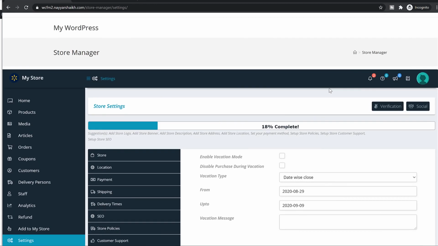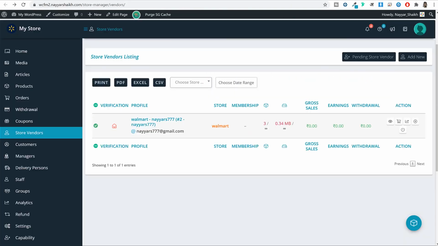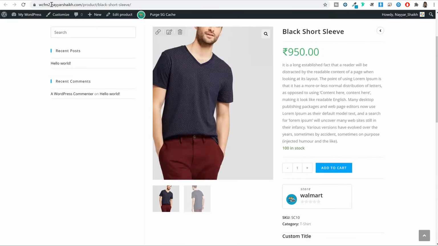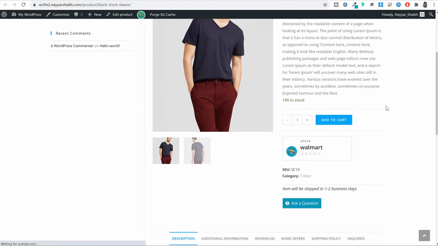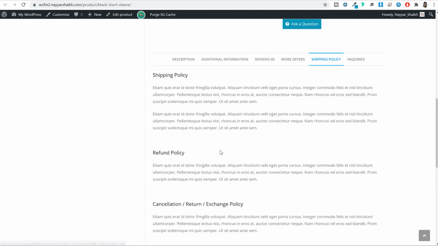Right, so now finally let me show you how a customer can come to your store, they can place an order, and how you will fulfill that order. So I'll come over here to this website. So this is one of your products. I'll refresh this thing. Okay, now as you can see, store policy, everything is now present over here.